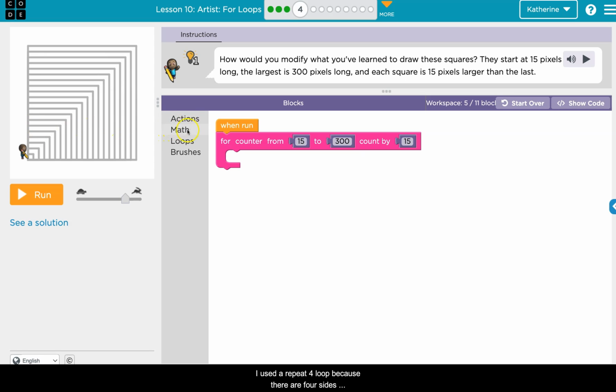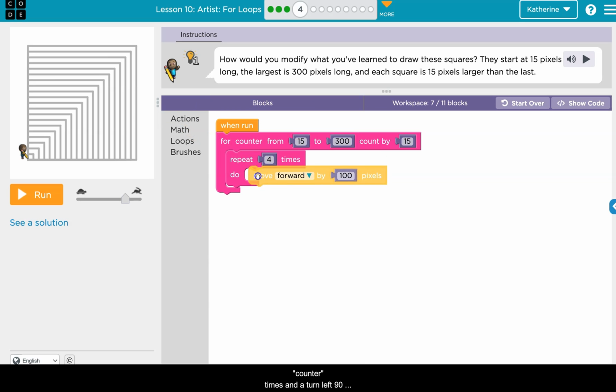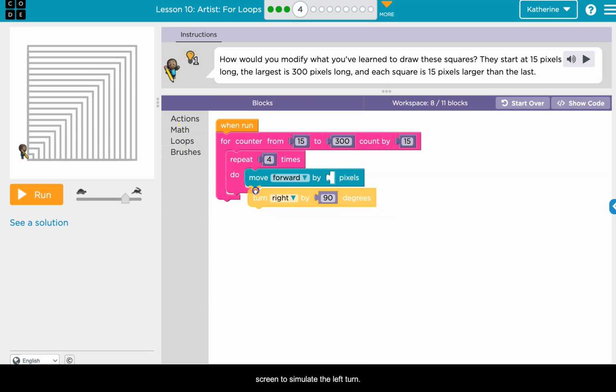I used a repeat for loop because there are 4 sides to each of these squares. I used a move forward counter times and a turn left 90 degrees. I used my finger on the screen to simulate the left turn. Let's press run to see if it works.